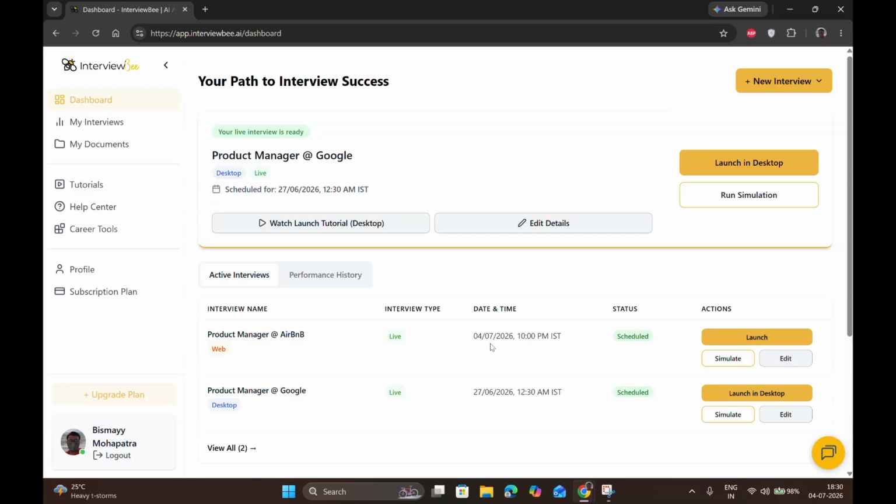So this particular interview that I have with Airbnb is going to start at 10 p.m. IST, right? And I'm going to click on launch to get started. In our previous videos, I've shown you how to run a simulation or click on edit to basically edit the interview details. Okay. The other thing is if you want to know the difference between desktop-based interview and the web-based interview, this click to action button would be launch in desktop versus launch for web only. Okay. So I'm going to click on launch.